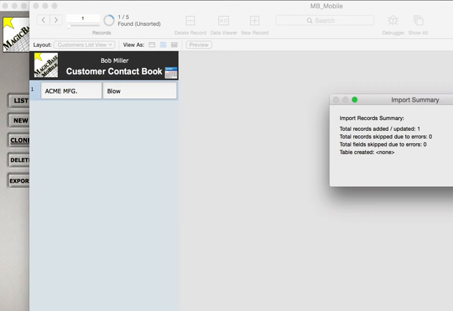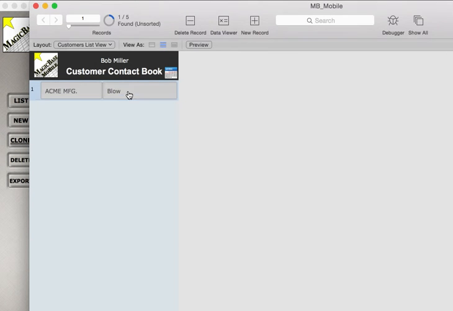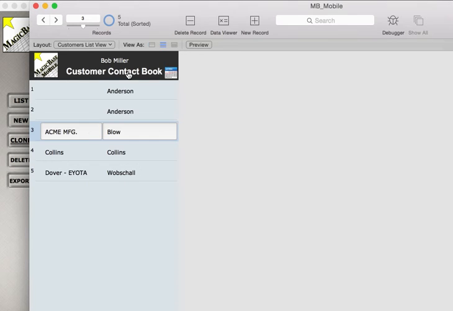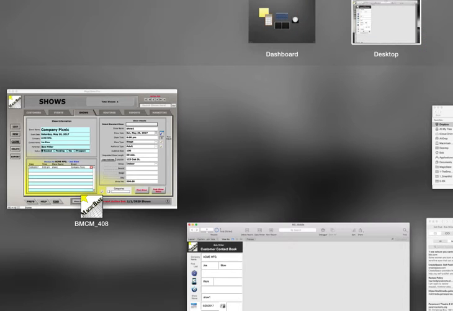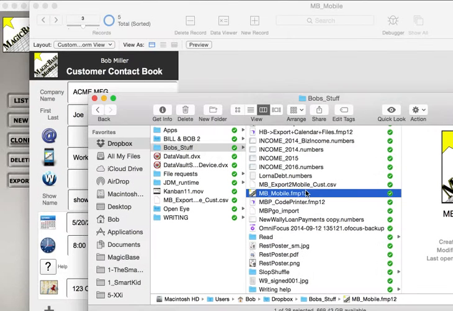All right, so there it is. It's been imported. I've got that customer in there now. Okay, and I can see all the data. So now all I have to do is open up my Dropbox folder and from my iPhone, and I load that file, MagicBase Mobile, and I open that up in my iPhone, and then I've got that data available there.